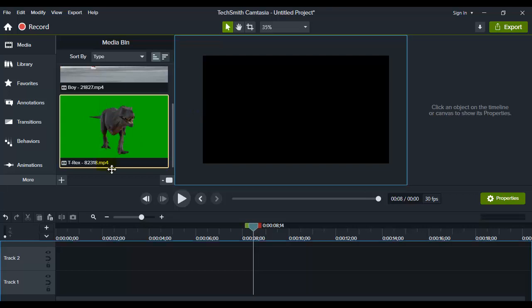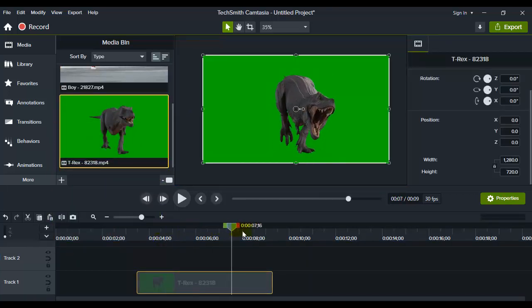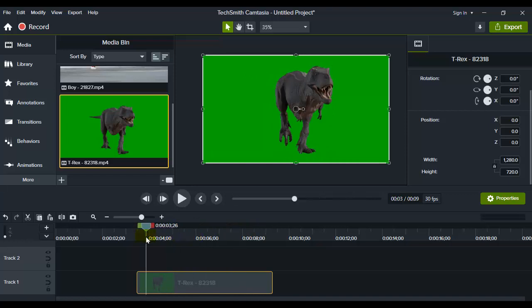Now let's grab this video I just downloaded. And as I said, guys, instead of using footage from a website, you can also record yourself with the green screen behind you, and then you can remove the green screen. You can search on Google to buy green screens.